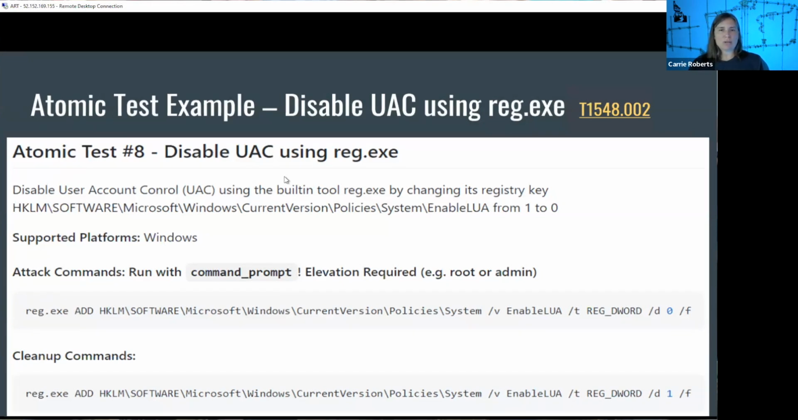And so attackers often like to disable this because they want their code to run without waiting for a user to click yes, or worrying that the user will click no and find out that they're hacked. So this is one technique that they use. There's many ways to get around the UAC control. One of those ways is just to turn off the feature.